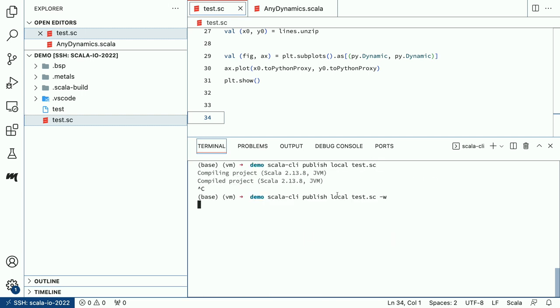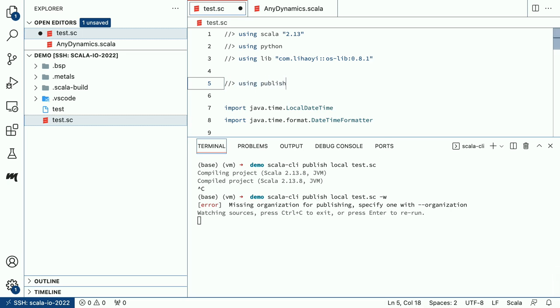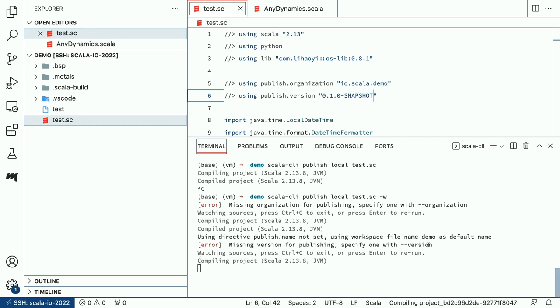So I'm going to do this in watch mode, because it complains about a missing organization. There's some work to have better error messages here in an open PR, so right now it's a bit cryptic. I'm adding an organization to publish, so let's say io.scala.demo. It's going to complain about a missing version, so let's add one. And if I do this, it publishes locally a project using Python.